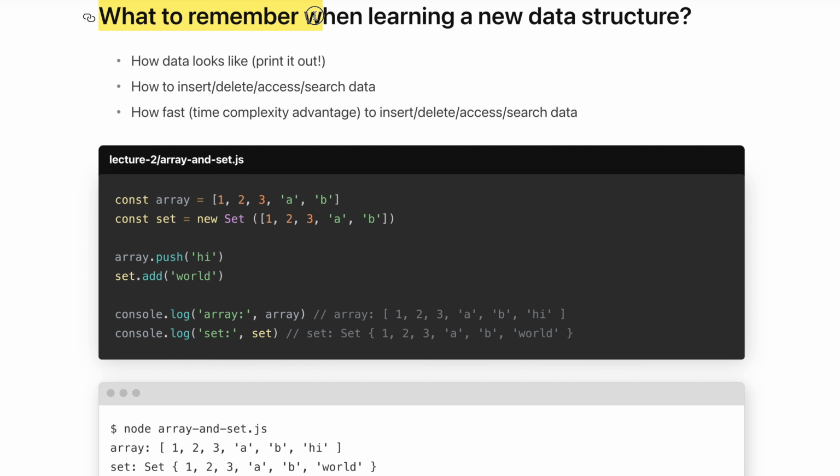So what do we need to remember when learning a new data structure? It's actually very simple. First, we need to know how the data looks like. Print it out. For example, for this one, print the array out or print the set out. Second, you need to know how to do some operations on this data, and these operations are insert, delete, access, and search. And lastly, we need to know how fast, the time complexity advantage, to do these operations on the data structure.